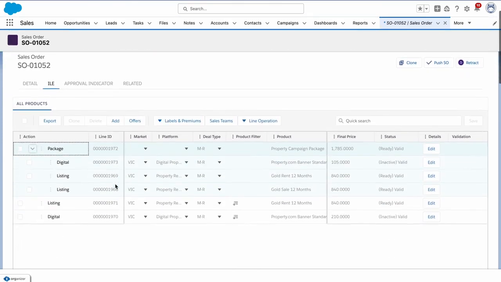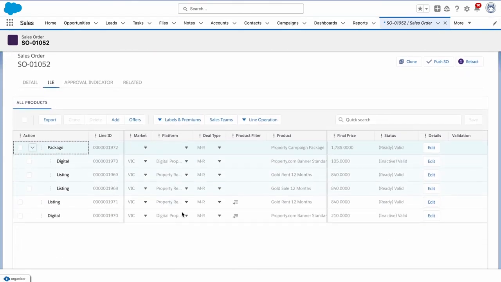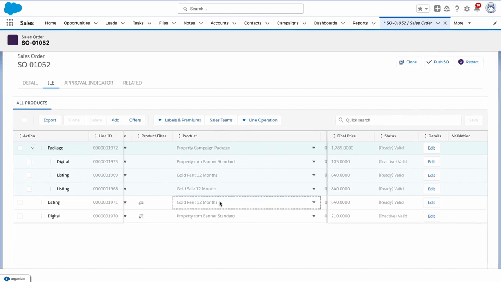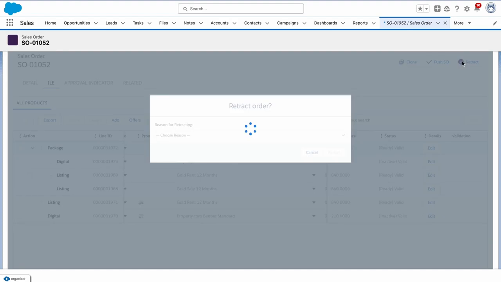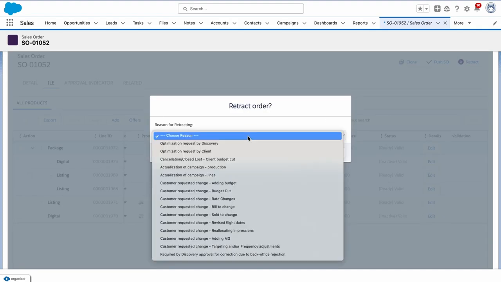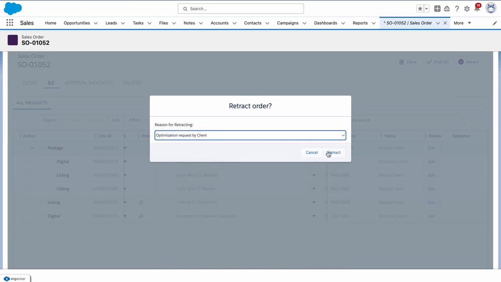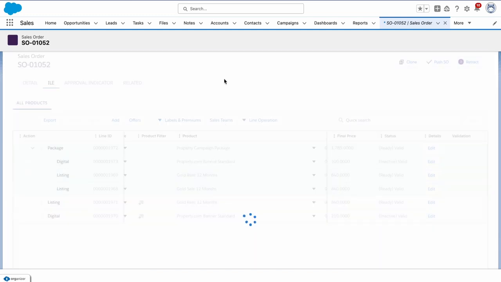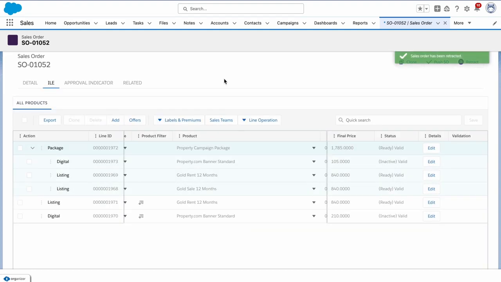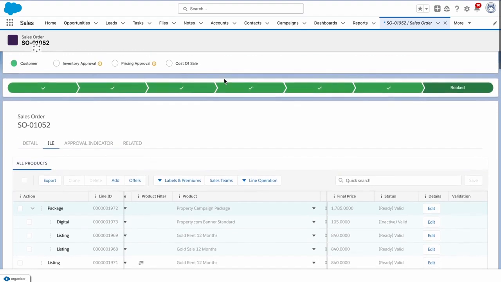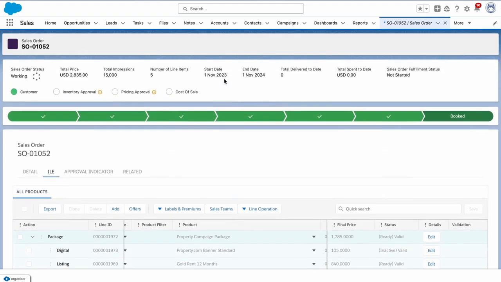So here we've got our package with our 3 line items. We've got 2 individual products that have been added, but we cannot go in and change any of these products right now. In order to be able to make any of these changes, we need to retract the sales order. We need to choose a reason from this drop-down list. So let's just say we've had an optimization request from our client. This puts the sales order in the status of retracted, which will enable us to make changes to the line items. CloudSense just needs to reload and refresh the line items.